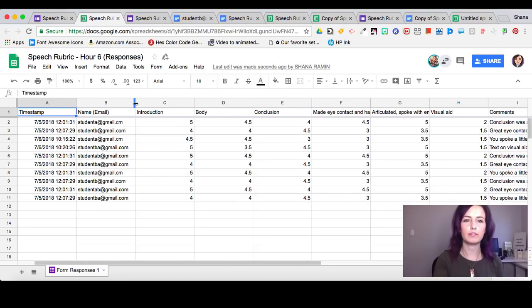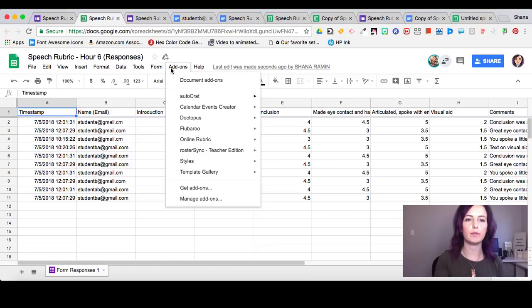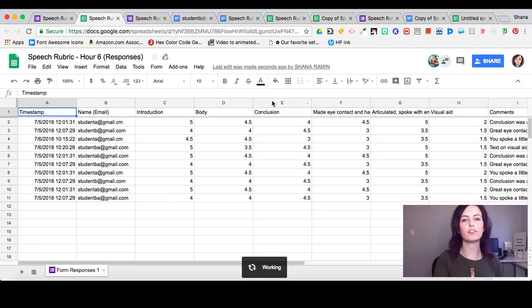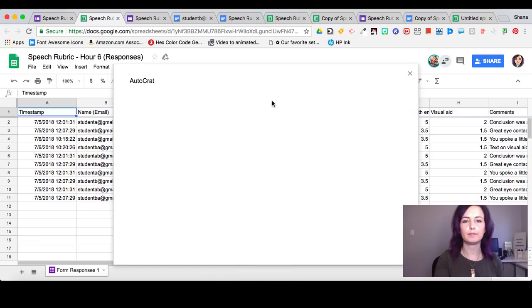Let me just go backwards for a second. Let's pretend I didn't run the job yet. These are all of the scores my students have presented. My Autocrat is set up to run manually, so I am ready to send everything out. I'm going to come back up to add-ons, over to Autocrat, and open it, and it's going to bring up the screen that I was just on. Then all I have to do is click the Run Job button, and it's going to do the magic of creating the template.